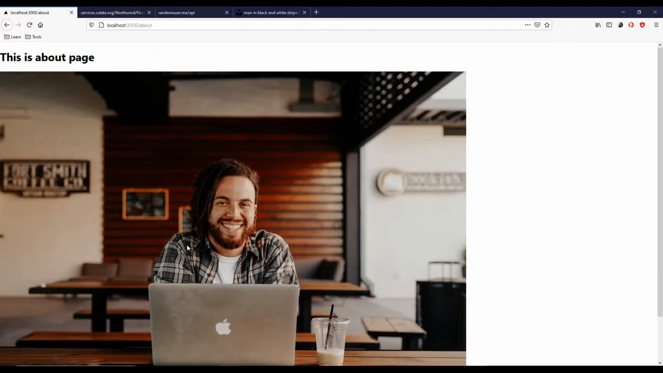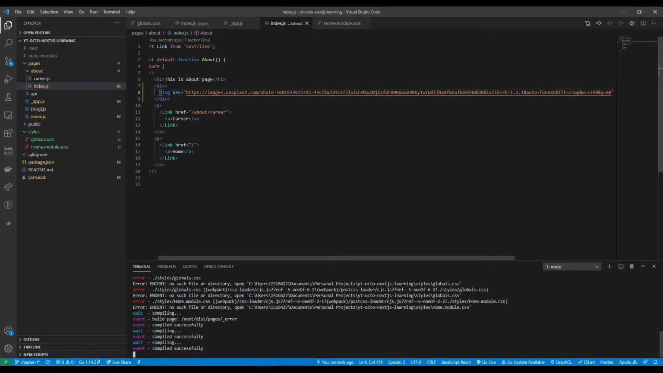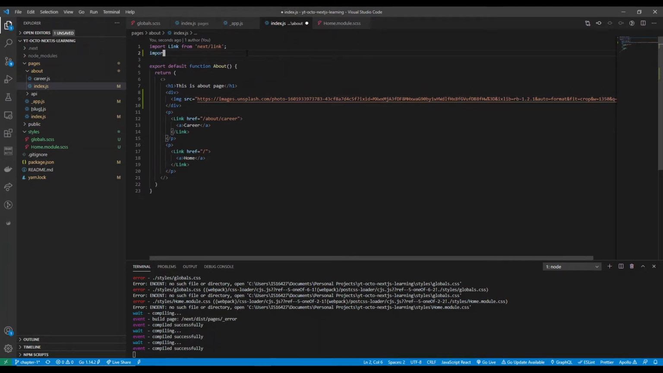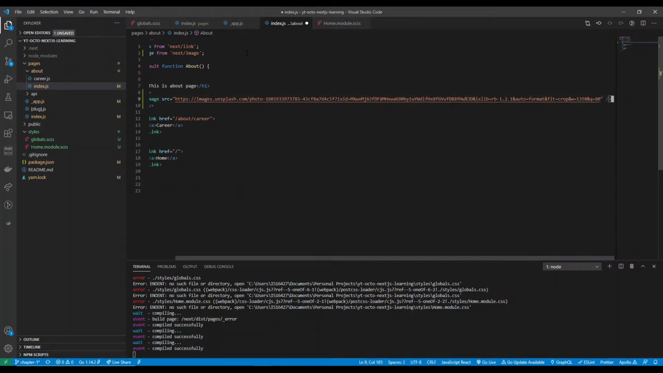Okay, so now that we know how we can use the normal HTML image, we'll go ahead and import the image component given by Next. So we'll say import Image from next/image. As I told you, it is very similar to the Link component. So similarly, you can import Image from next/image, and you don't have to install anything. Now we'll pass the same URL in our image tag basically.